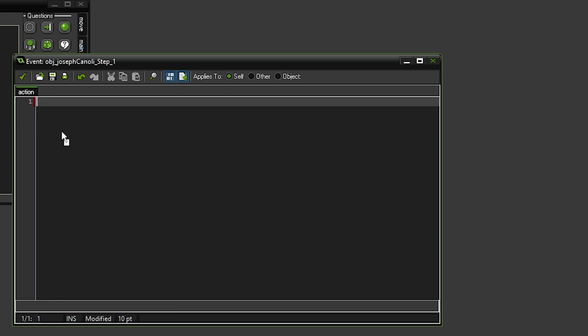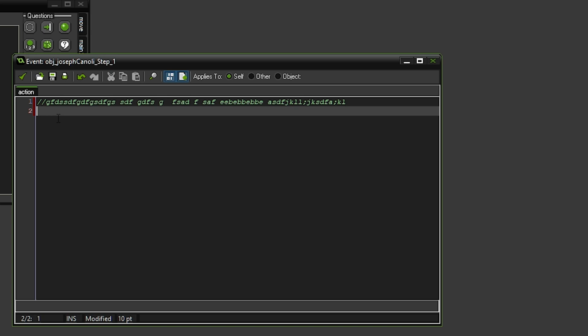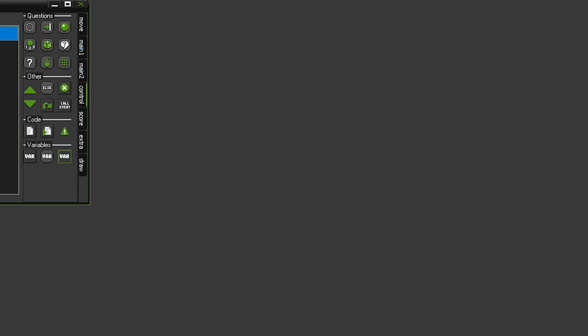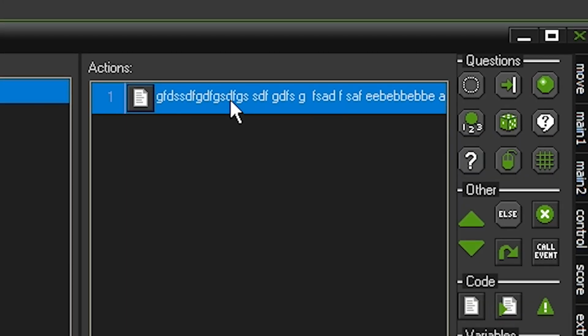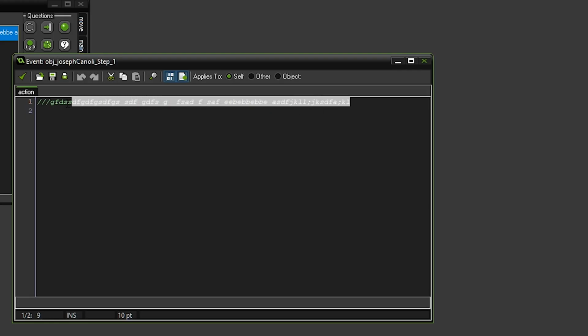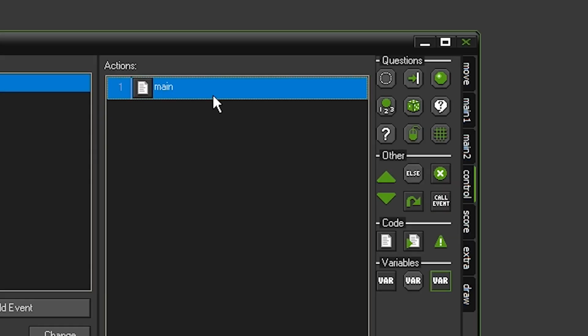Yeah. So let's call this one, by the way, doing this means a comment. That means whatever you write inside here doesn't mean anything. You could say EB bubba if you want, you can call it that, but we're not going to call it that. You can do this. If you have three slashes though, that names the event. See? It names the event that. So let's call this one main. Right? Look at that. Beautiful.